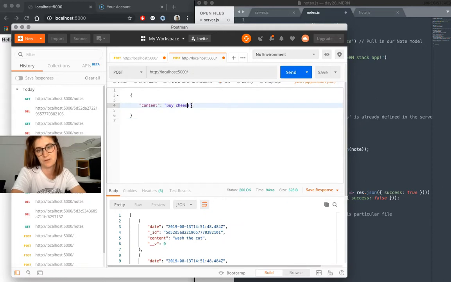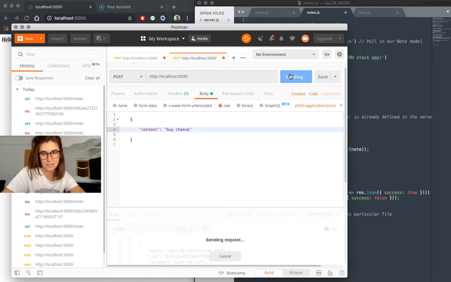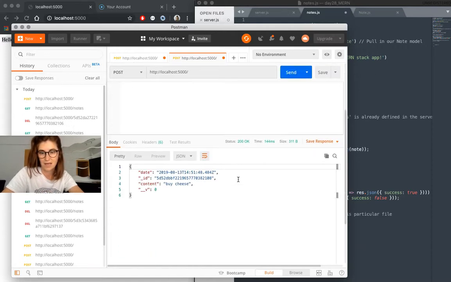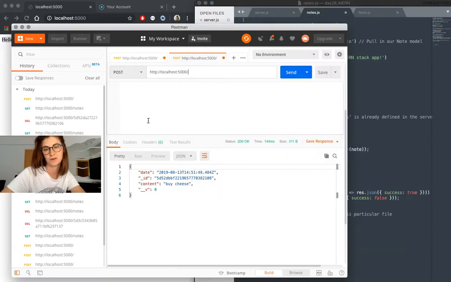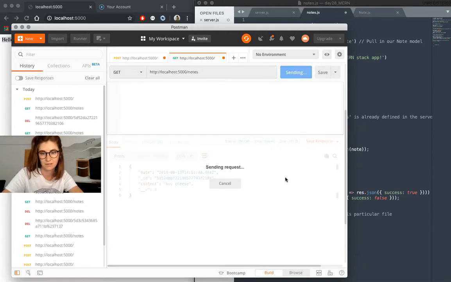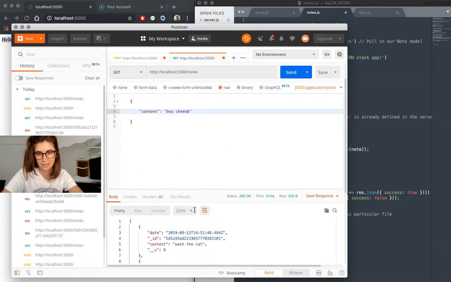And I'm also going to add something to my list. You have to type this out yourself, but I've typed out an object, which is just content and "buy cheese". So let's add that to our database. Send, and it's coming back, which means that it was accepted and added to our database, because I've asked it to show us here. If it saves, then we want it to return a JSON object showing us. Now, if we go to notes and do a get request, we'll see that the item "buy cheese" has been added to our database.